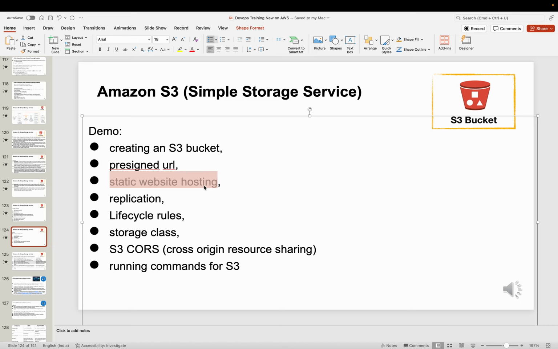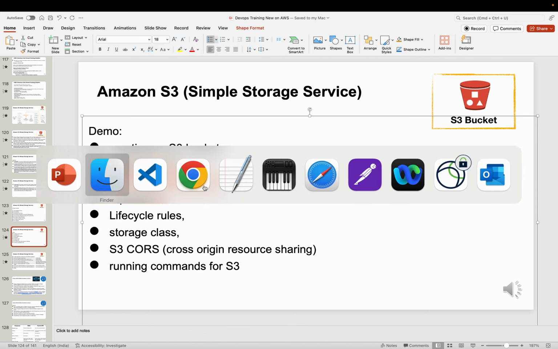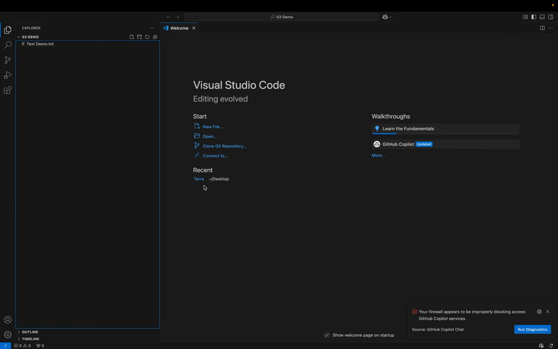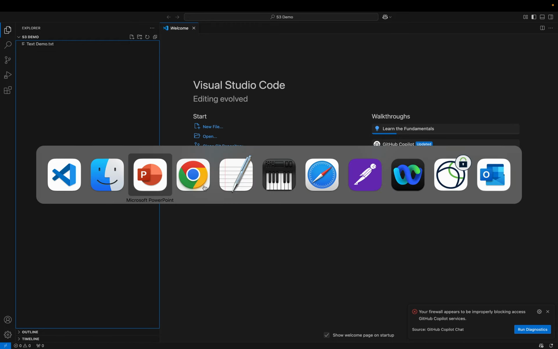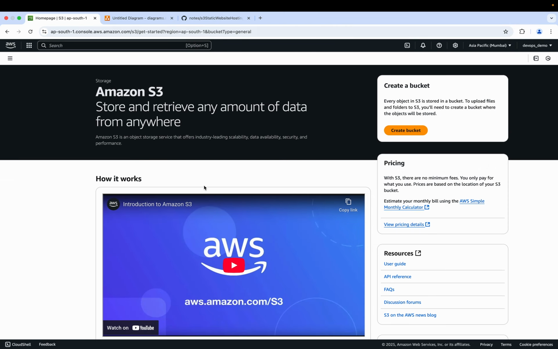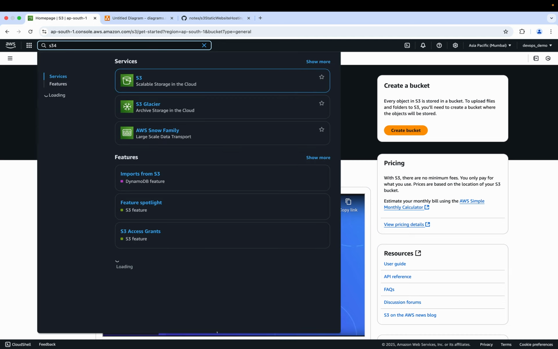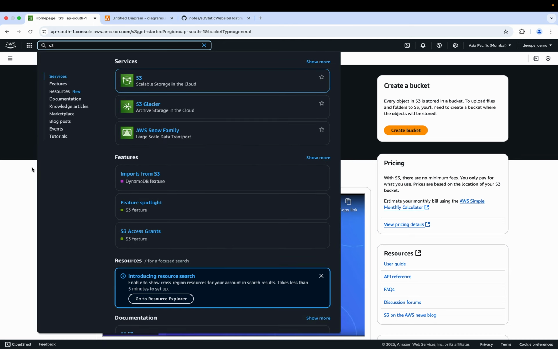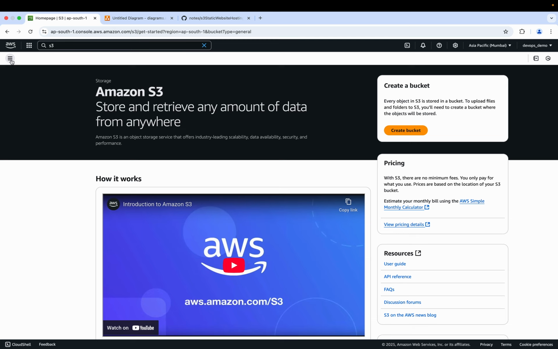In this particular video, we are going to talk about static website hosting. Let's directly move to the AWS console, and we will see how we host our static web application inside an S3 bucket. Let me go to the AWS console for S3. Here we are in S3. If you are not aware how to search for the S3 service, you can simply type S3 and click on it. You will land on the S3 console.